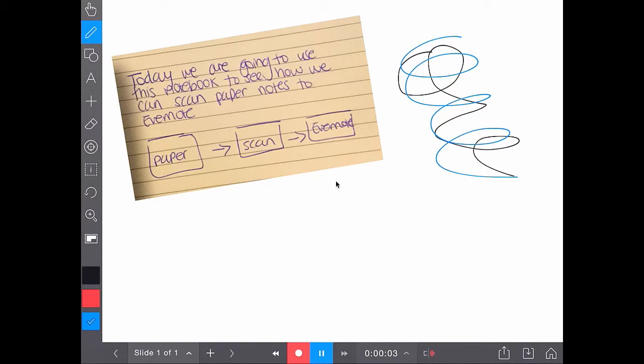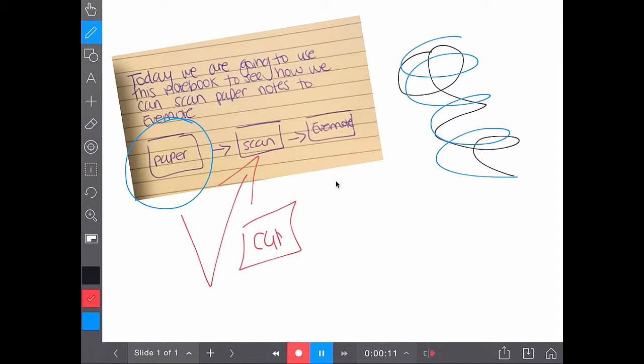And I can say, okay, so what I did today was I learned how we can first take paper notes and then how we can take them and scan them using the camera app. And then from there, what we do is we take them over to Evernote where we can save them.